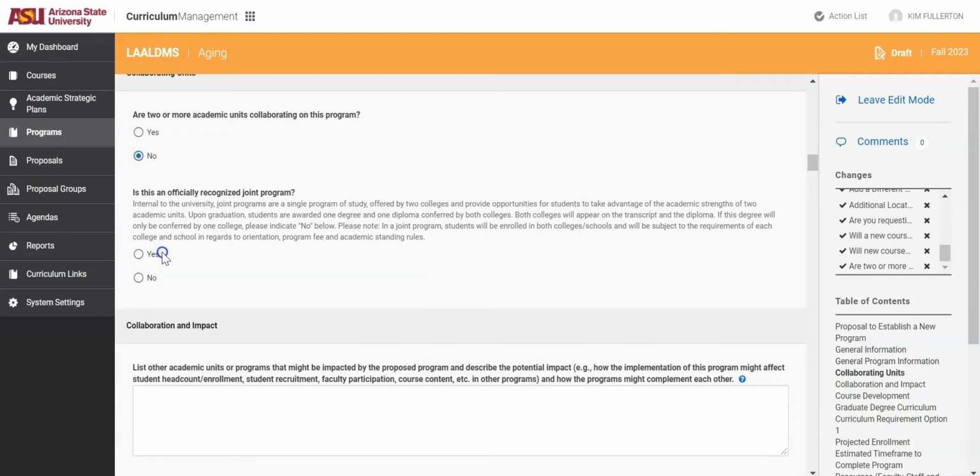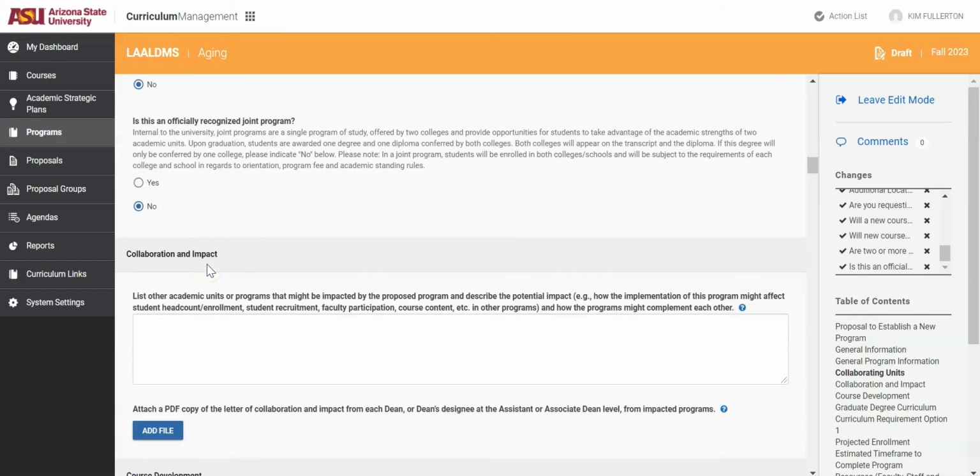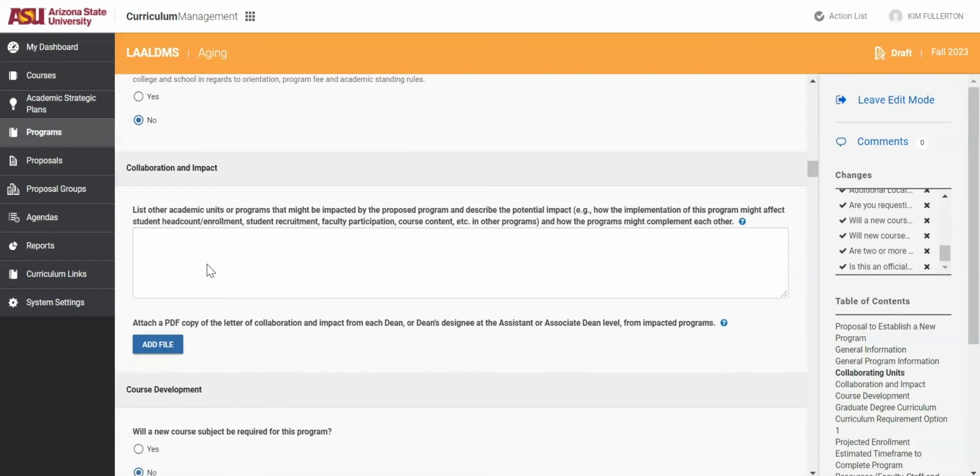Joint programs are a single plan of study that are offered by two colleges and provide opportunities for students to take advantage of the academic strengths of two units. Both colleges will appear on the transcript and the diploma. For this tutorial, we will select No for the MS in Aging because it is not a joint program. Questions on joint programs can be directed to curriculumplanning@asu.edu.